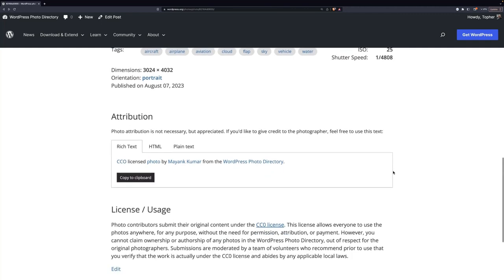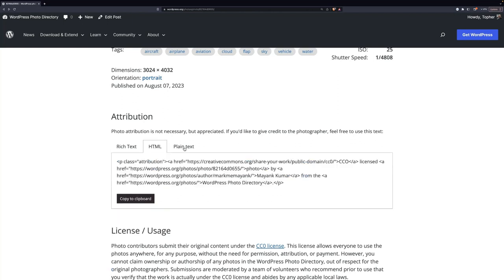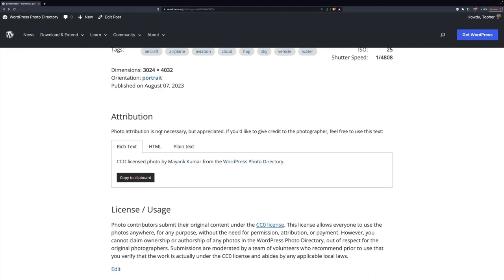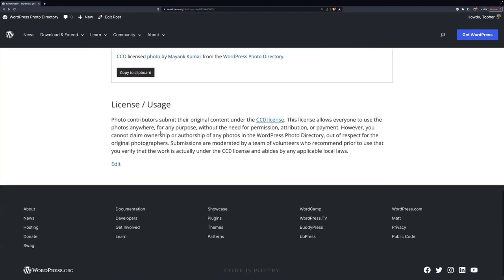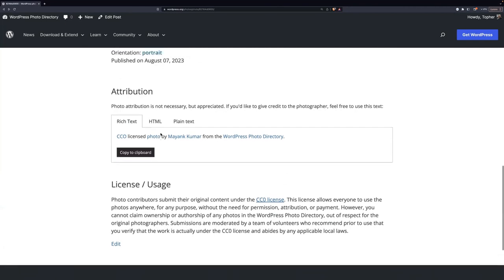And then at the bottom, there's an attribution box. Now, CC0 does not require attribution. But if you do it, you're cool. So it's polite to say, I took this photo from this project. And you can get it as HTML, plain text, or rich text. And then there's the licensing again for it.